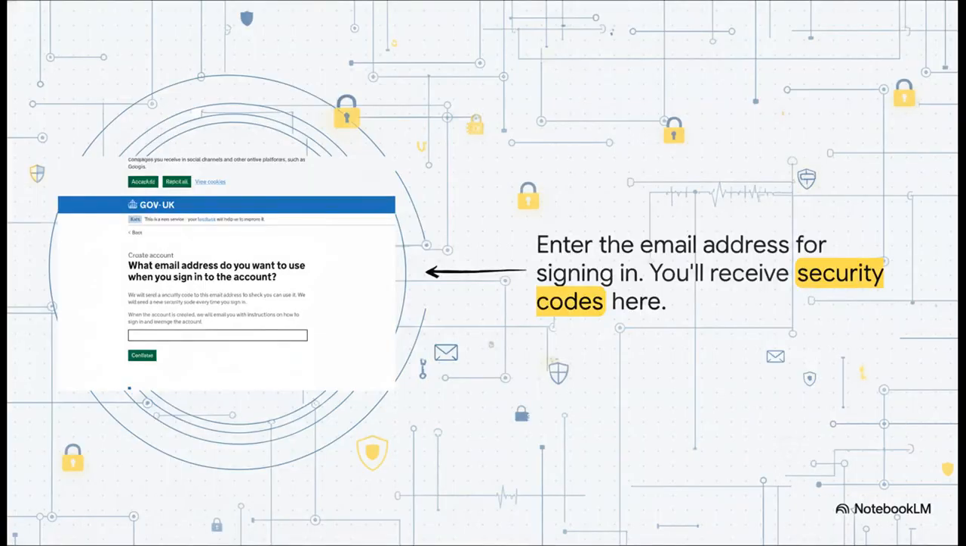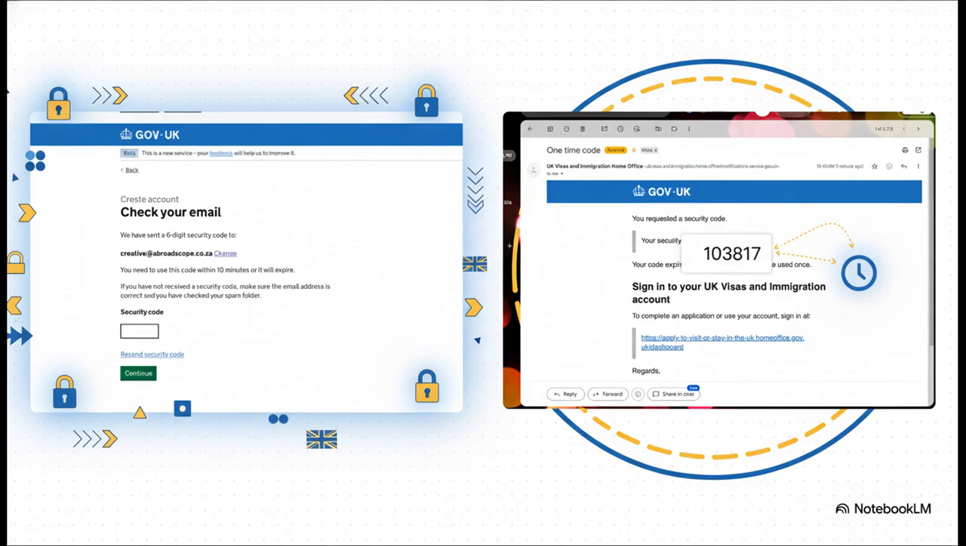Now, this next step is really important for your account's security. You're going to provide the email address you want to use to sign in. It has to be a secure email that you check all the time, because every single time you log in, they're going to send a new security code right to that inbox. And here's what that looks like in action. The website will ask you for a code, and almost instantly an email with a 6-digit number will pop up in your inbox.